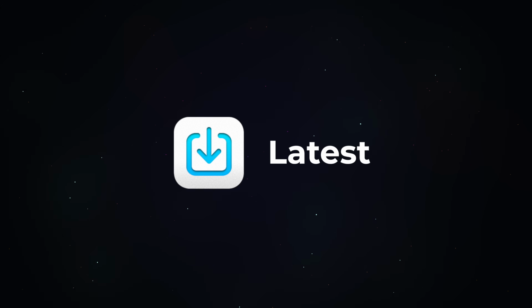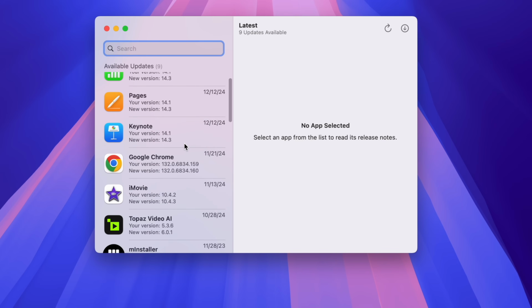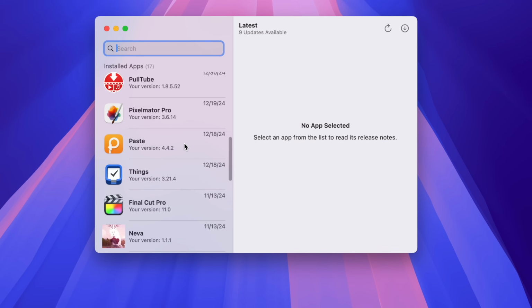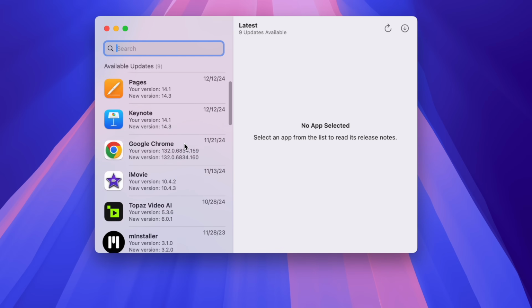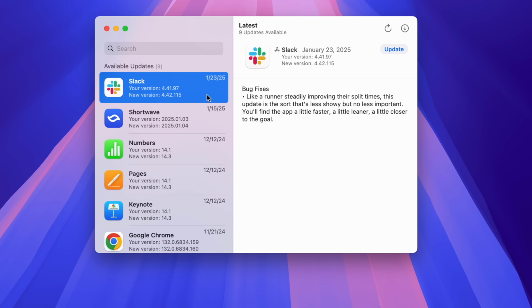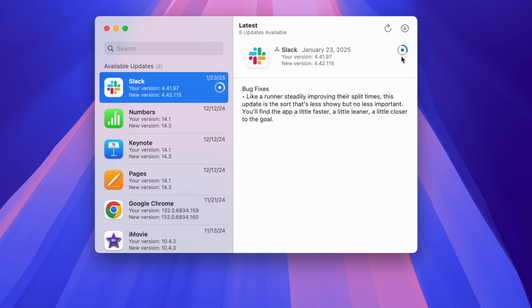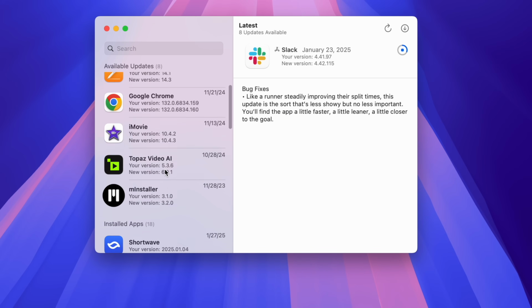Latest is another simple app that gives you a look at all of your apps on your Mac that need to be updated. So whether or not they're from the Mac App Store, or more importantly, apps that you have downloaded from a website that are not part of the App Store, this gives you a list of everything that you can download and install updates for without having to go to the website on your own or figuring it out on your own. This just makes it a really easy way to update everything all at once in one location.